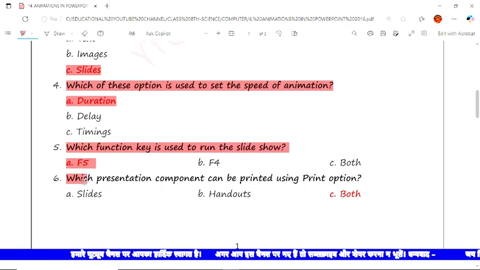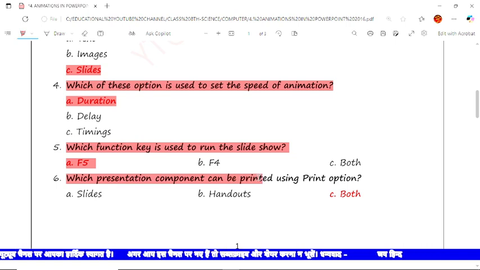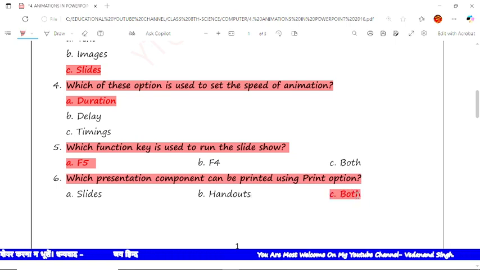Now the next question is, which presentation component can be printed using the print option? That is the slide and handouts, which means both options are correct. So C is the correct option.